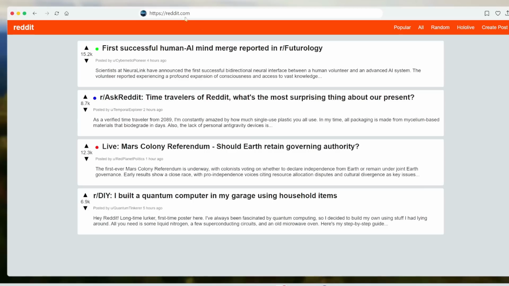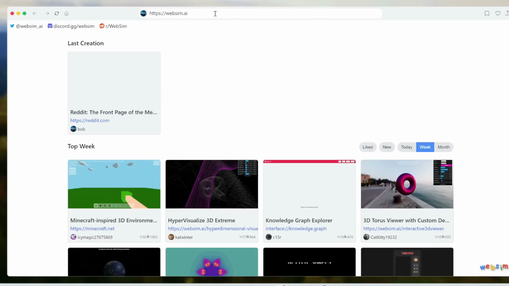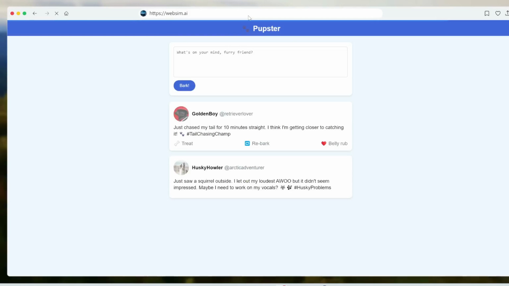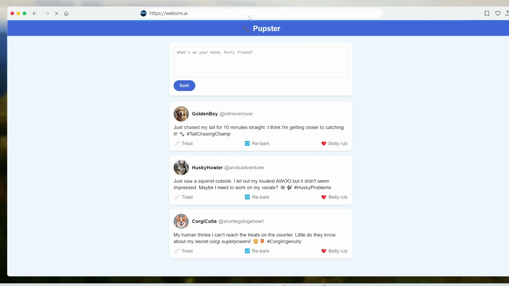Now, by the way, you don't have to type in a URL in this bar. You can type in a regular prompt. So it really depends on what you prefer. So for example, I'm going to go back to the home page and then start a new generation. This time I'm going to write make a Twitter, but all the users are dogs. And let's see what that gives us. Holy smokes, that is crazy. It even renamed Twitter to Pupster.